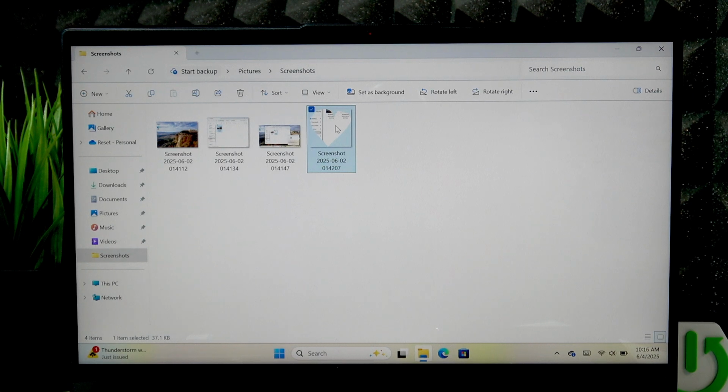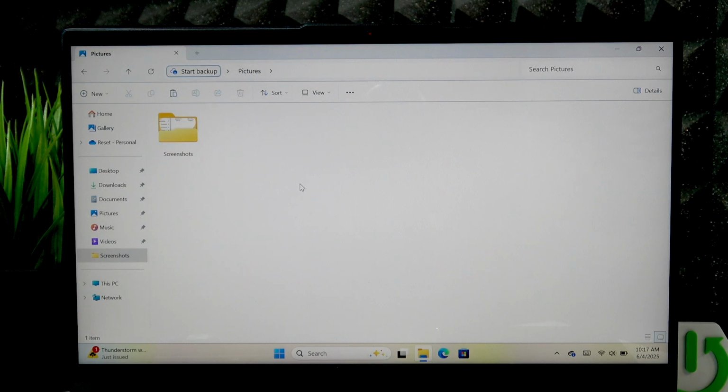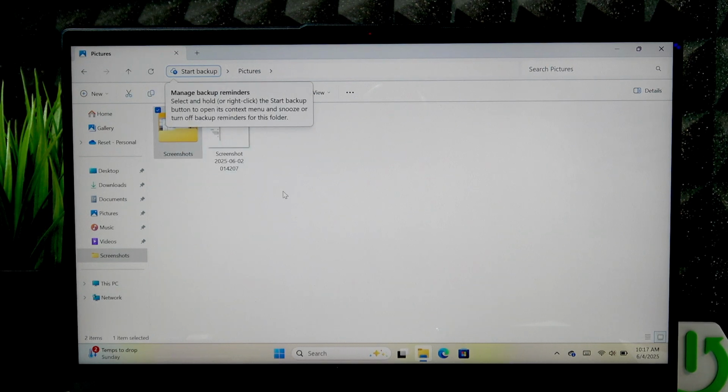So to copy, Ctrl+C, to cut out, Ctrl+X, and to paste it in a different directory, you first open it, and then press Ctrl+V. And this way you move. We just moved this one file from the Screenshots folder to the Pictures folder.